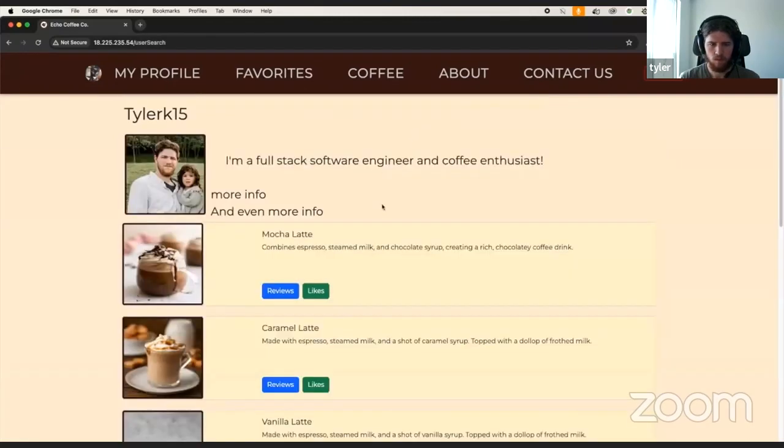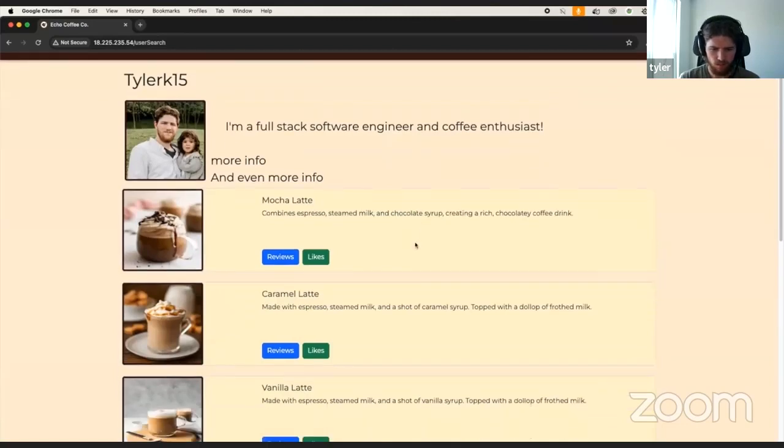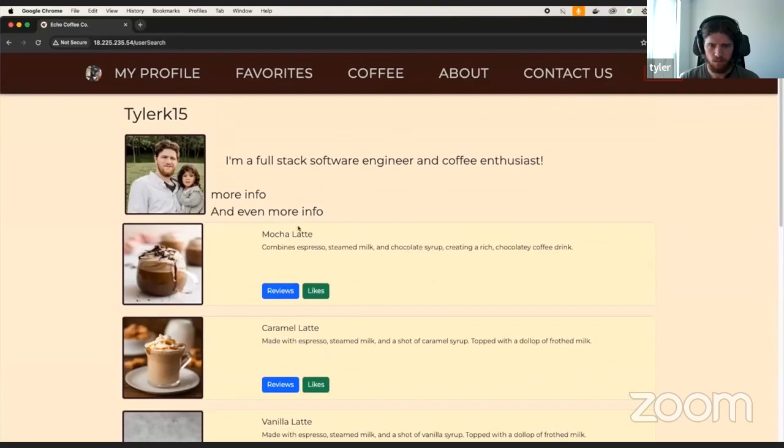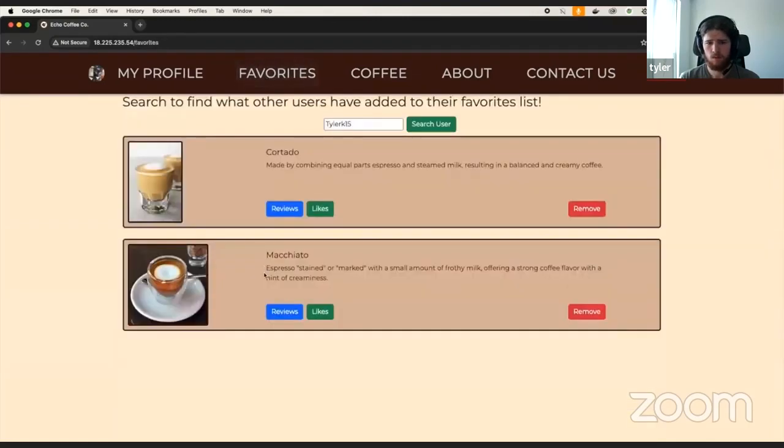When we search a user, we are brought to a page that displays their profile information as well as their favorites list. Notice that the delete or remove button is not there because this is not our favorites list. We can get back to our favorites list just by navigating up at the top through our app bar again.